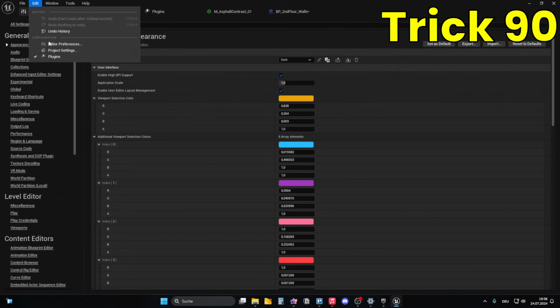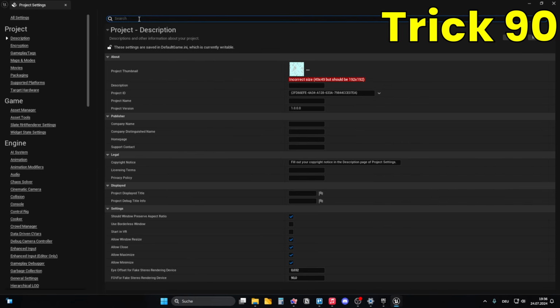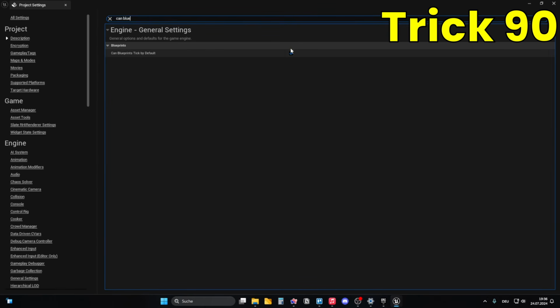Speaking of ticks, you can disable the event tick for blueprints by default. Just go to the project settings and disable Can Blueprints tick by default.